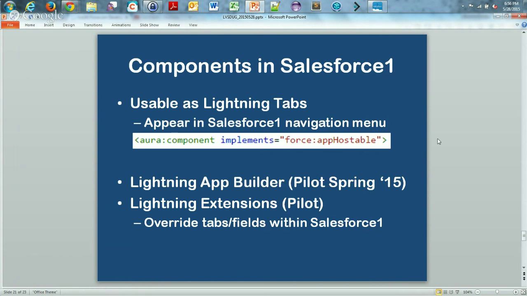And just a quick covering of the idea of implementing interfaces. Components support extensibility and composition, so you can define interfaces that just have attributes. You can define components that can then be extended by other components, just like you can with Apex or any other object-oriented programming language.